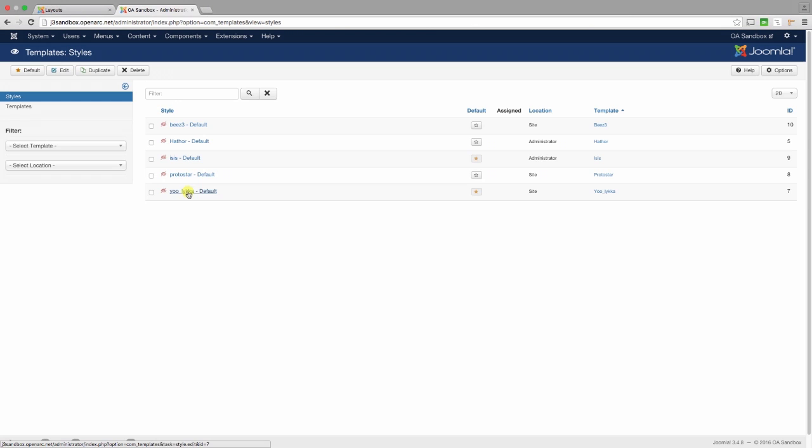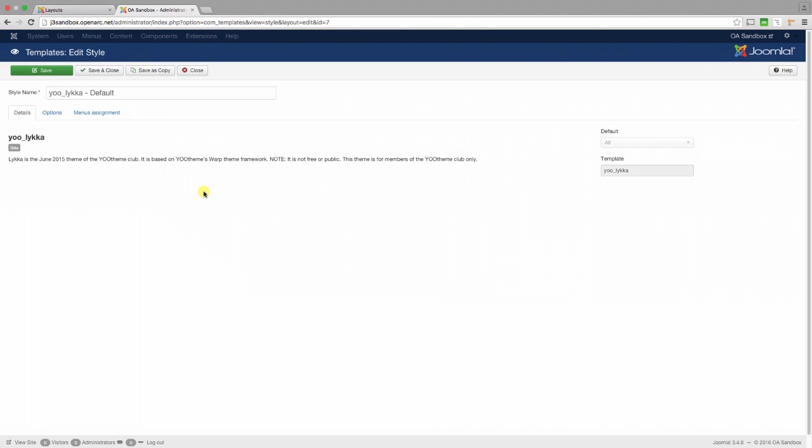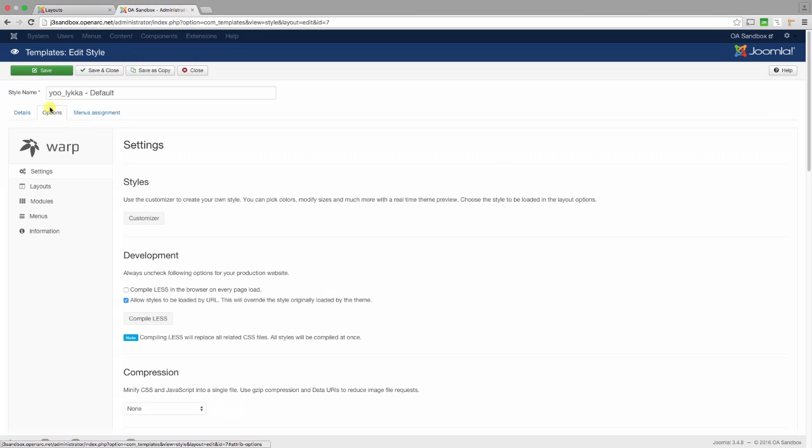You can tell which front-end theme your site is using by checking the column with the stars in it. The highlighted one is the theme being used. Under the Options tab, we see 5 areas of the template that we can edit.